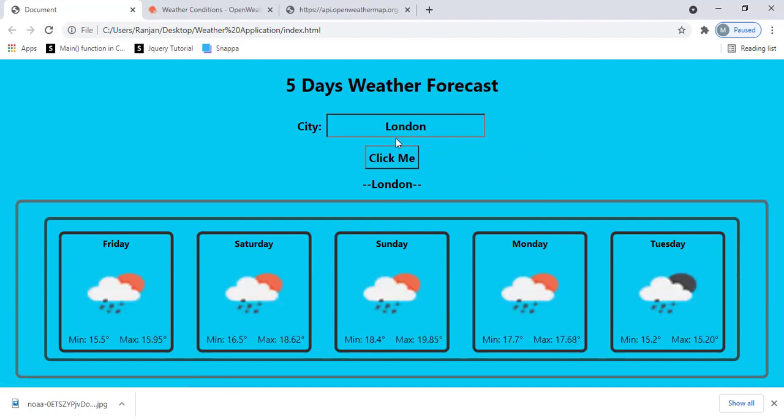Okay, now it's okay. By default, as you can see here, there is London. But in case I change this one to Mumbai, when I click this one, it's going to be Mumbai, and it's going to display the weather forecast for the city Mumbai for the next 5 days. So this is how you can create a weather application for 5 days using simple JavaScript. I hope you have understood everything.